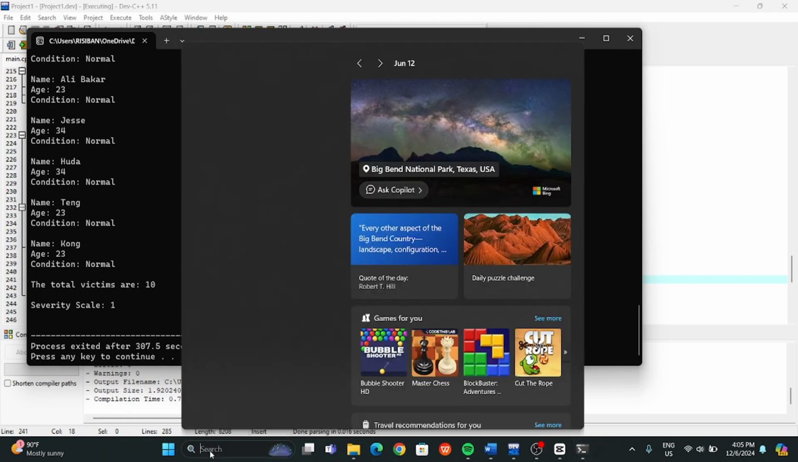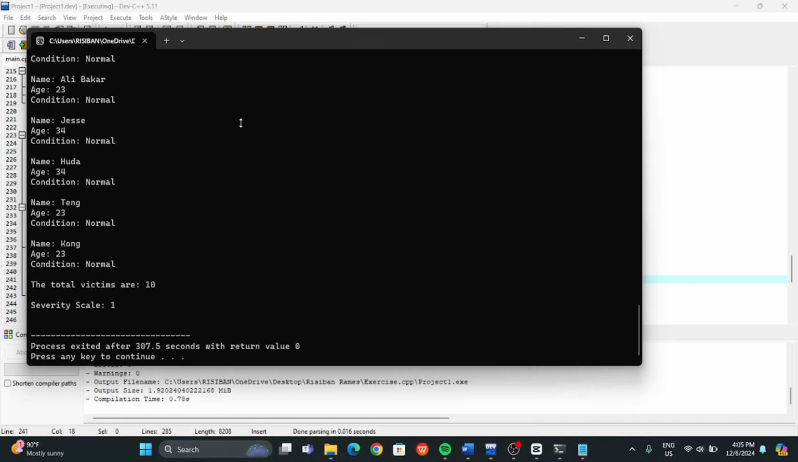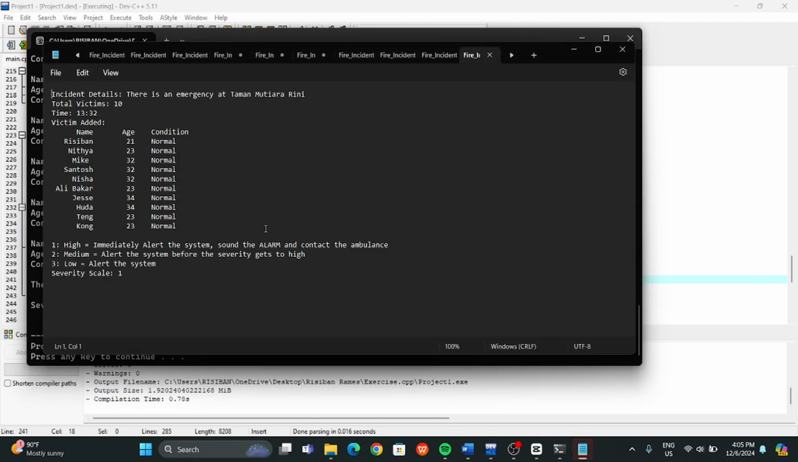So now let me show you in our files. Okay, so this is our file. You see there's an emergency at Taman Mutarini, and then total victims is 10, and these are all the names that I have inputted, and these are the severity scale. So that's all for our coding. So thank you.